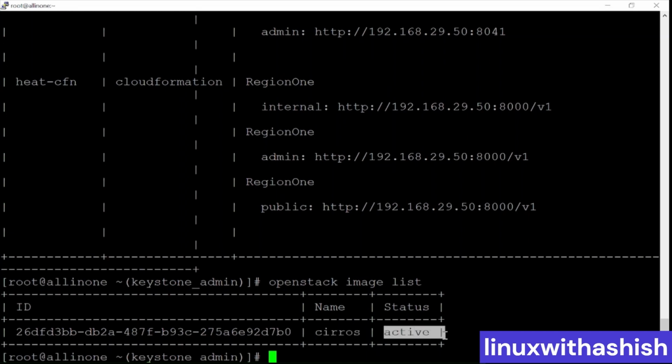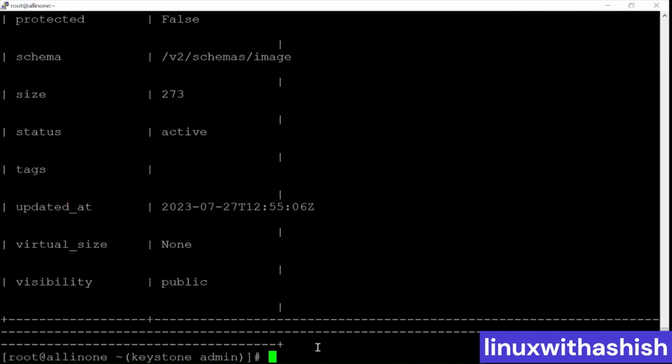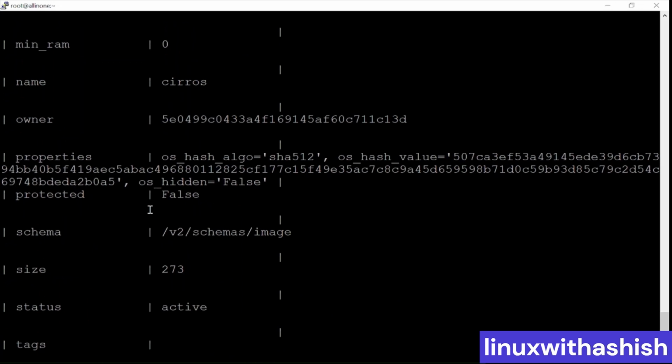Okay, in the same way, if you want to show this particular image, you can use openstack image show and the name of the image, that is Cirros. Or you can use the ID as well. If you enter this, it will show you what is there in the image. You can check the image is publicly visible to all, it is shared to everyone. What is the owner ID, name of the image, where it is kept.